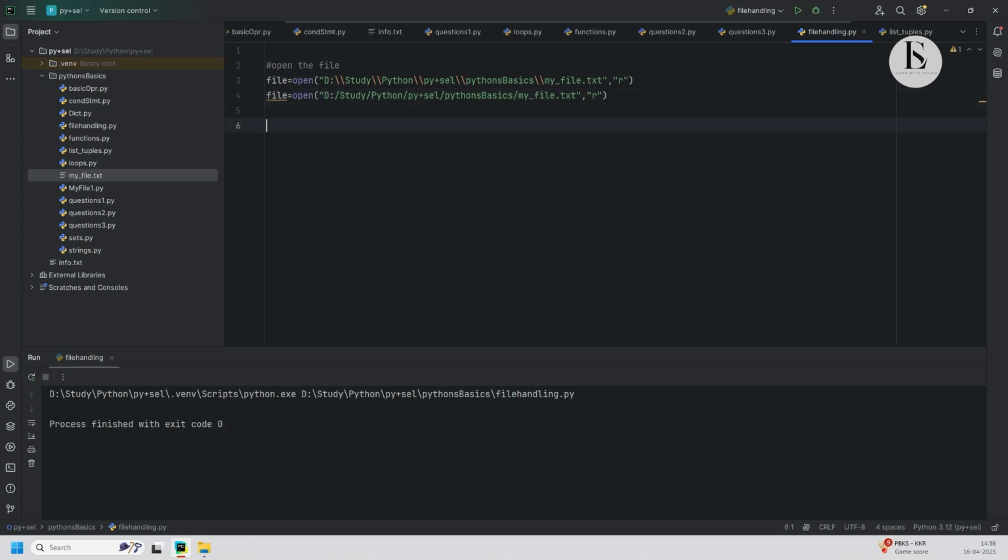Now we want to read this file, the file content. How do you do it? Let's comment these two. You can directly write here because my_file.txt is in the same folder. If I don't pass the path, I'll still be able to open it. So let's see this.